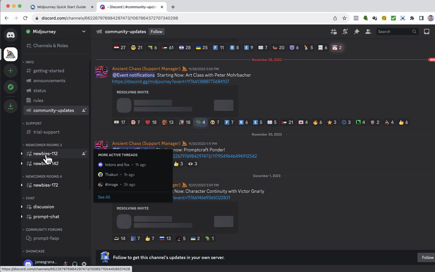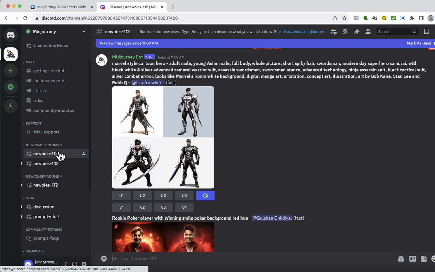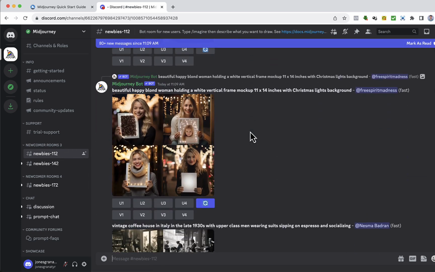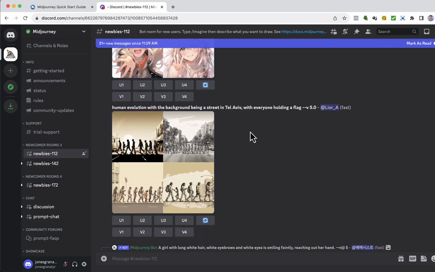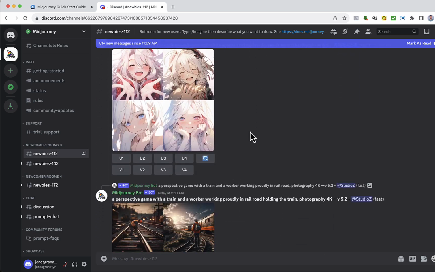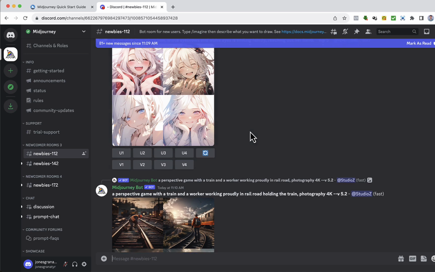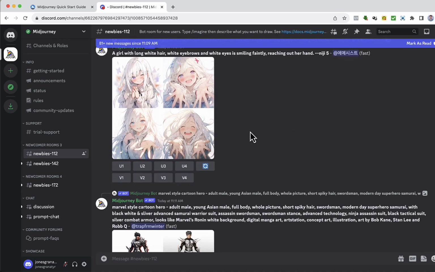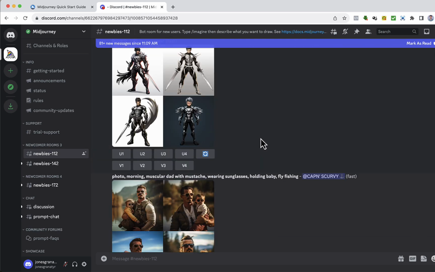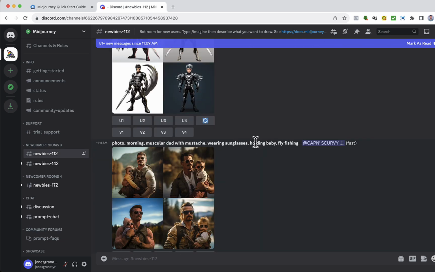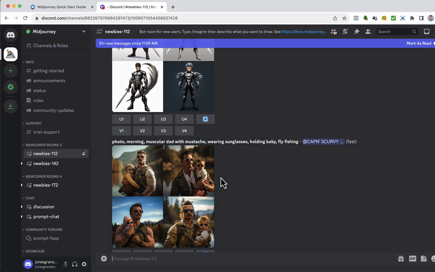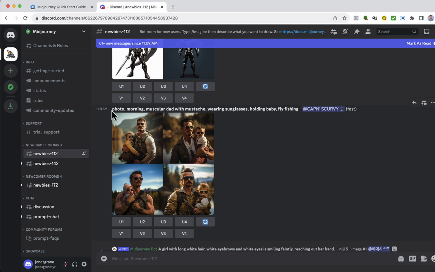Now I'm going to access this room, newbies 112. As you can see, a lot of images are being generated by other users. The difference between Midjourney and other tools is that you are going to see the images that other users are generating in real time, as well as the prompt. For example, photo, morning, muscular dads, and so on. And this is the name of the user.